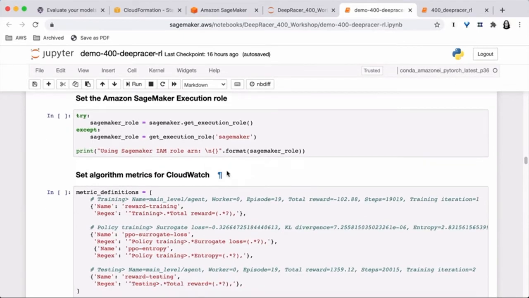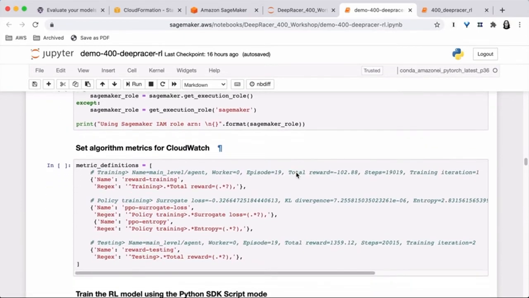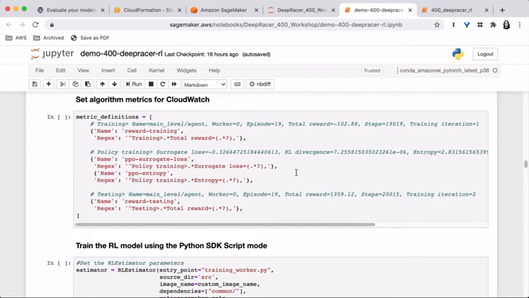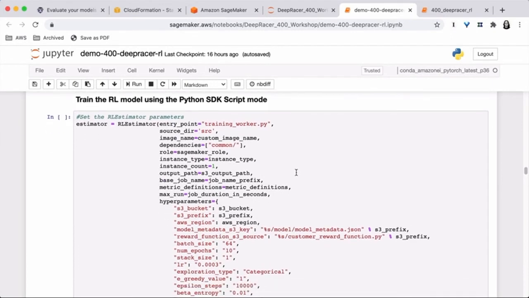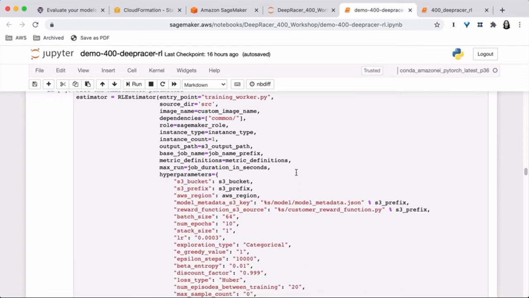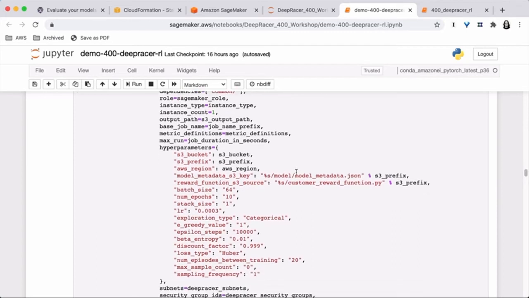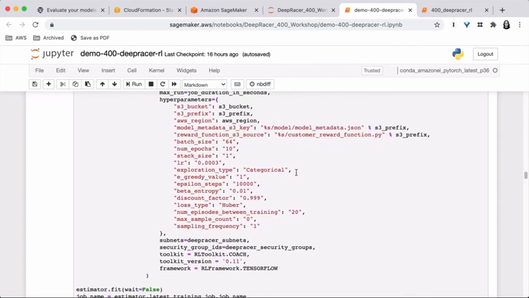In this section, the notebook will set the role and also the CloudWatch. Now, the next line is the part when we instruct SageMaker to run the RL estimator. Here, we populate all variables that we have defined earlier, such as for instance type, base job name, metric definition, and hyperparameters.